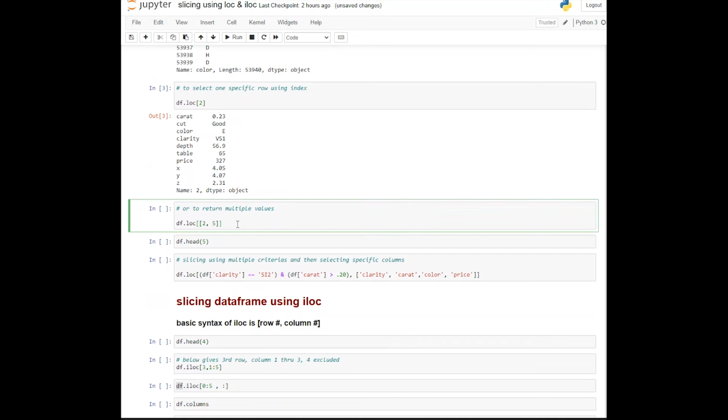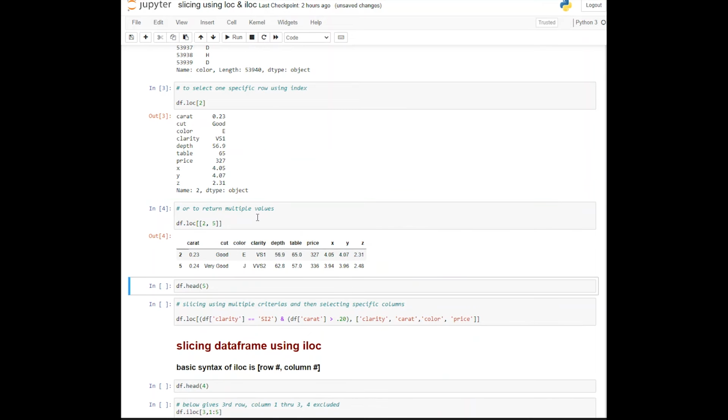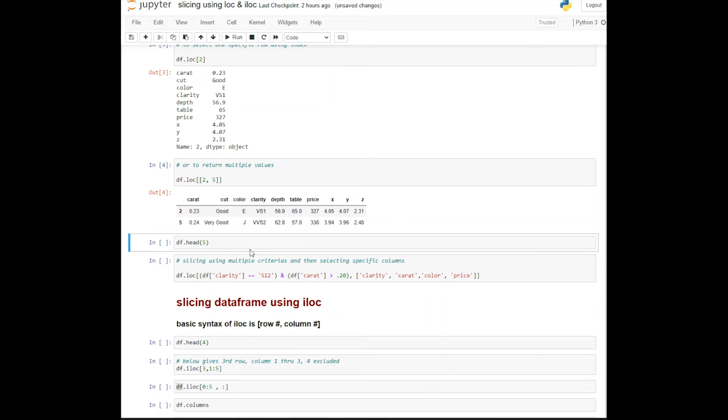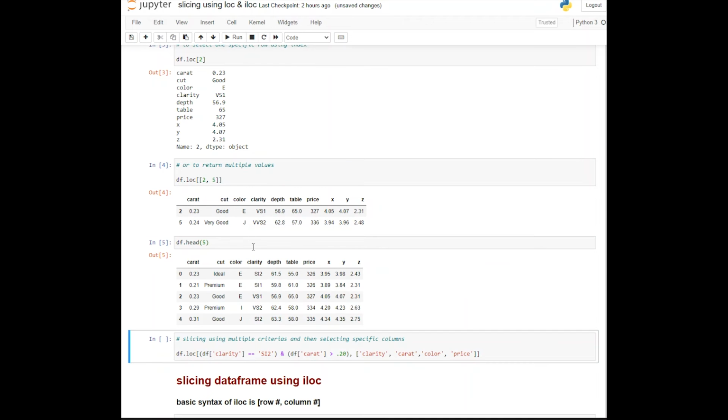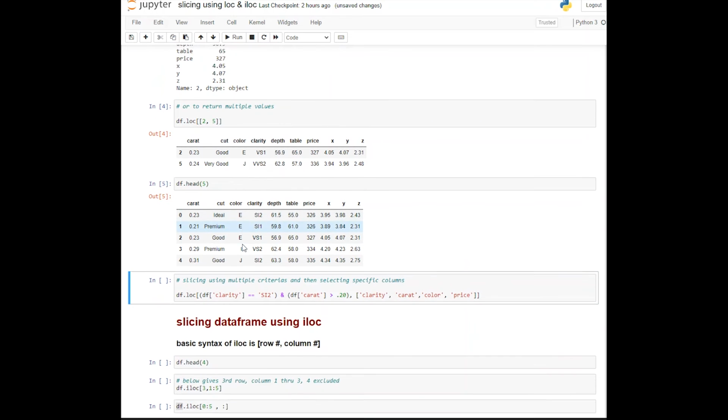Moving on, if you want to return multiple rows, we can give it multiple index numbers using double square brackets. So you can see here that it has pulled two specific rows with those specific index numbers, the one with index 2 and the one with index 5. Alright, let's review the head of the data frame once again, just for recap. So this is the data frame.